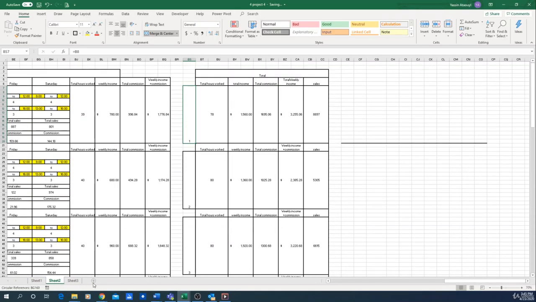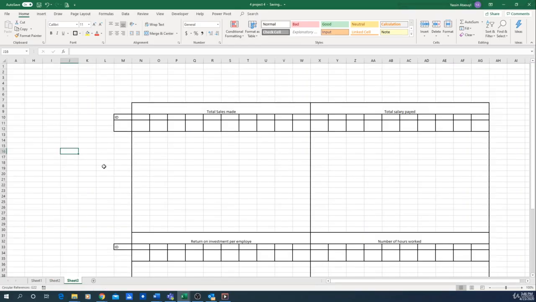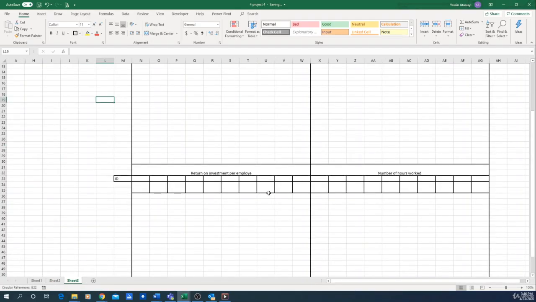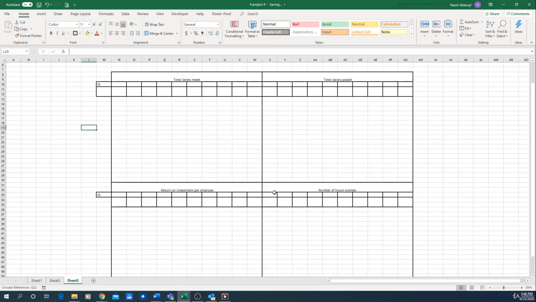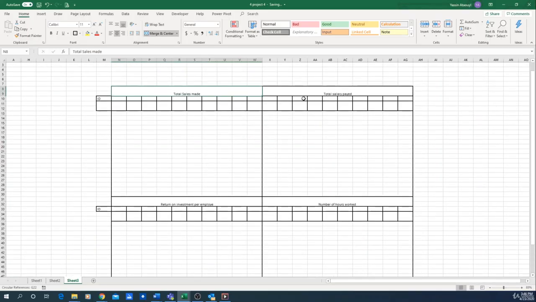All right, so when it's all done, the next step will be to go on the database. So simply open up a new sheet. You can click on new sheet and on your new sheet, you will create something that should look like this. So it's very simple. What we'll do now is we will calculate 4 things on our dashboard. The first will be the total sales made. The second will be the total salaries paid, so how much salary has been paid in total per employee.